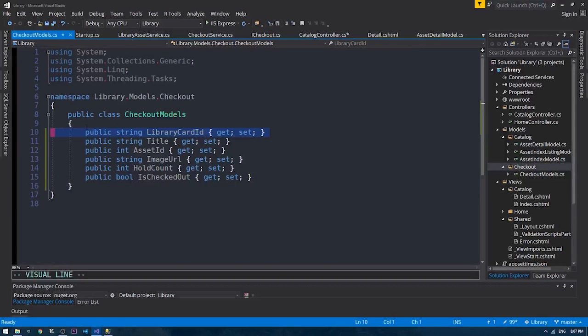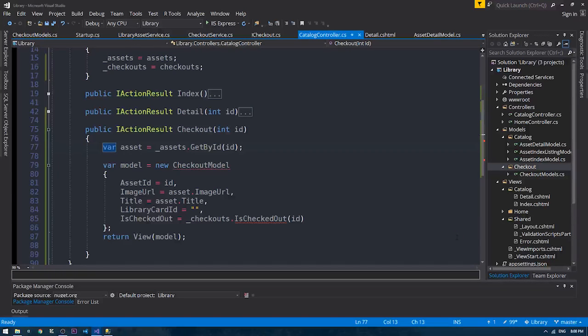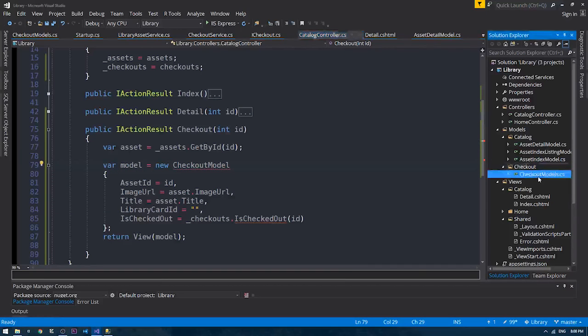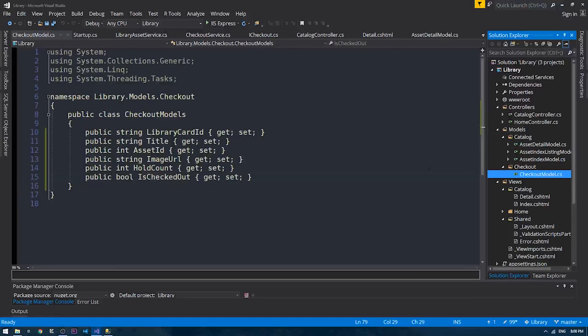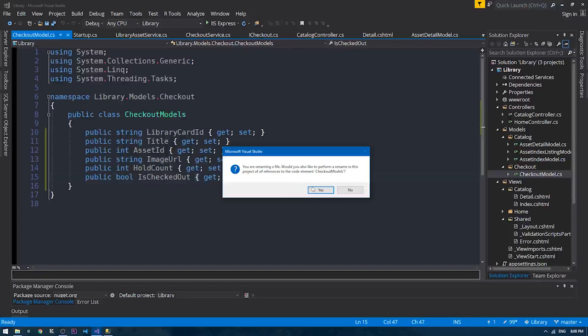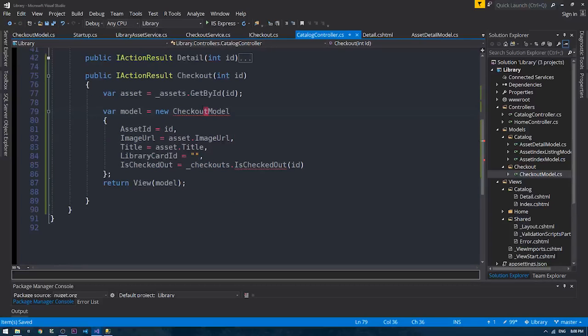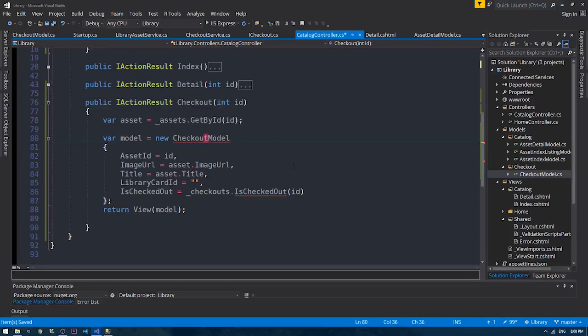On this page, we will just need to pass a library card ID. We'll have the book title and its asset ID, of course, the cover of the book, the number of patrons who have this item currently on hold, and a bool to store whether or not the item is already checked out. If we go back into our catalog controller, you can see that we also need to bring in our models. Oops, I actually just named this incorrectly. So if I right click over here, we'll rename this to checkout model, and say yes to update project references. Now if I click back again, and then Ctrl+period on our checkout model and import the model namespace.